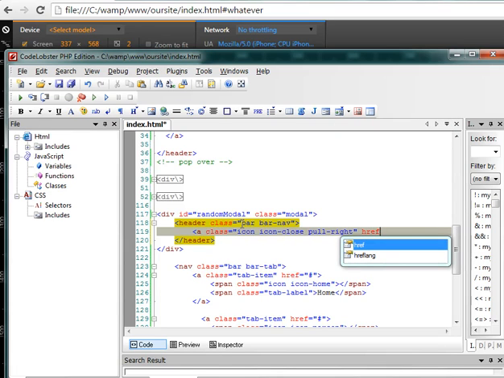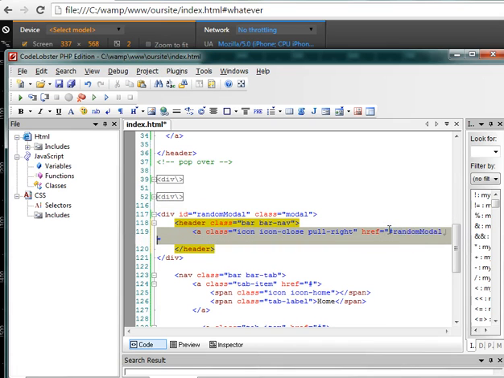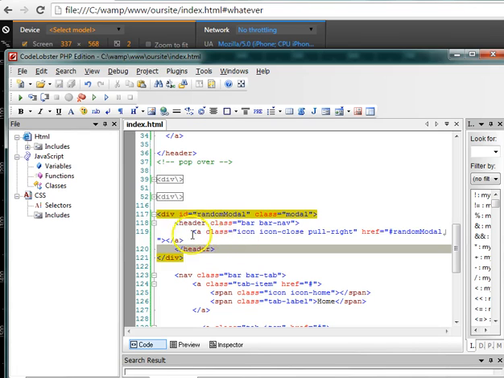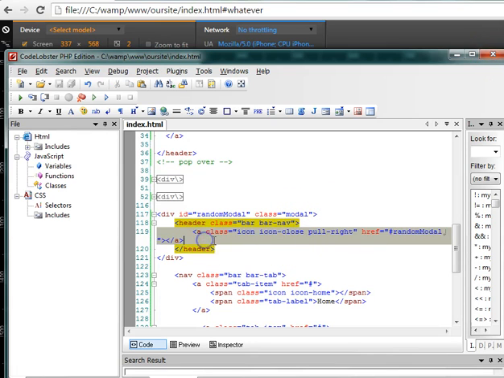Give it a link. We'll link it to whatever ID we give here, so we'll just put a hash and link it. So that's just it. This is the link that will form the close sign, the X sign you usually use to close windows, like this one on the modal.